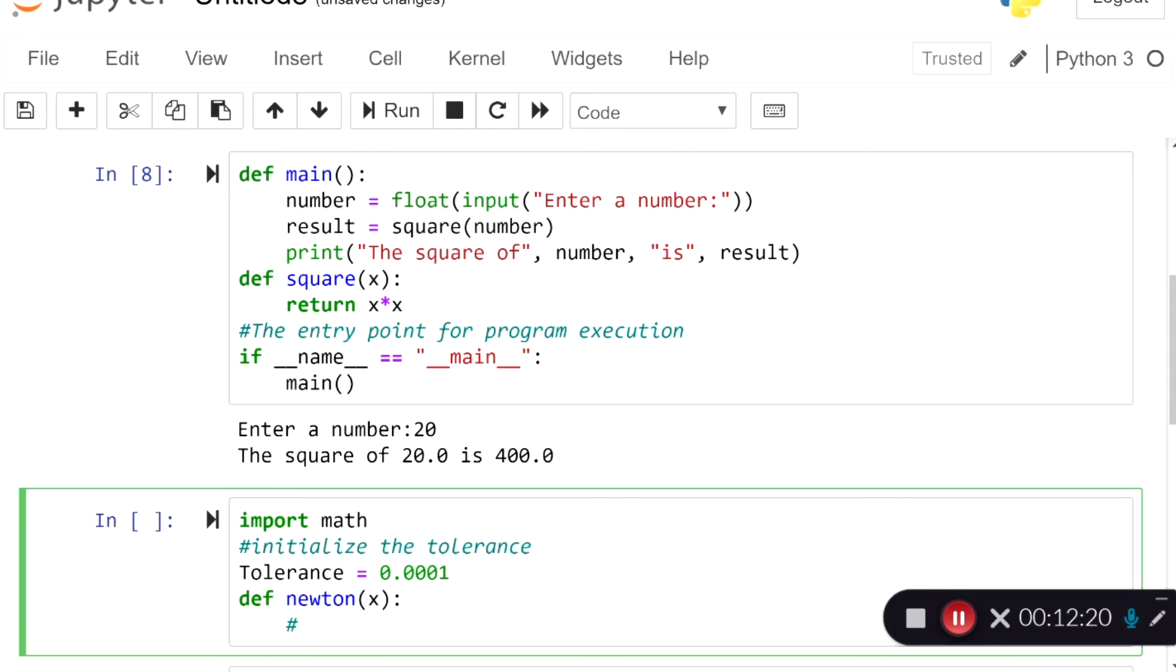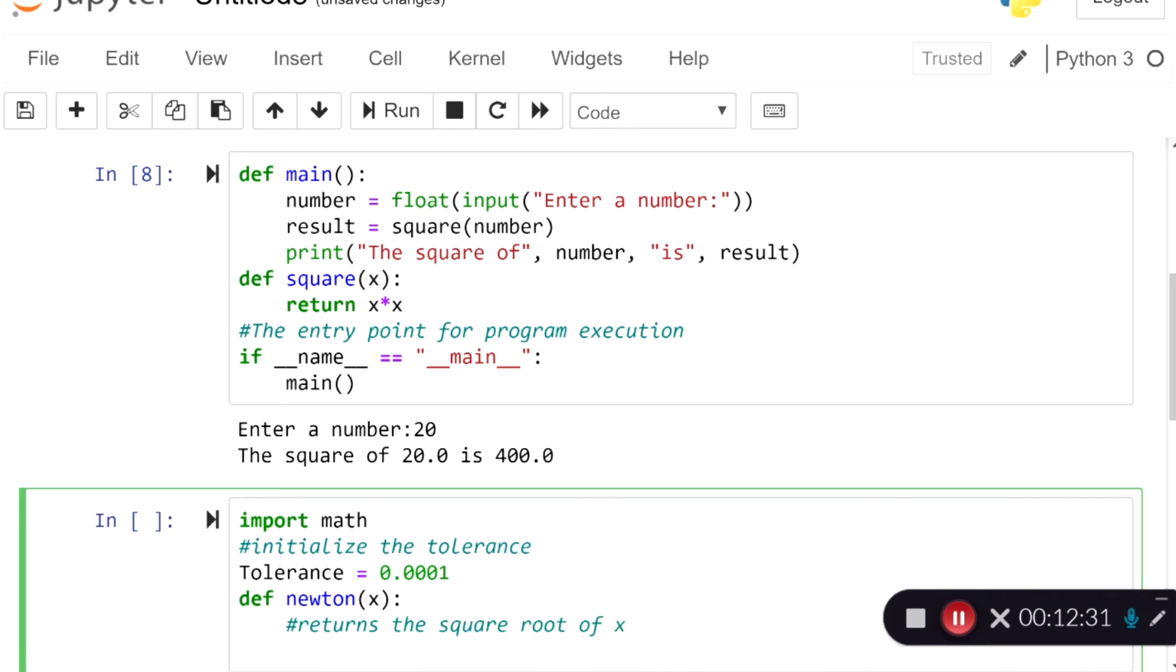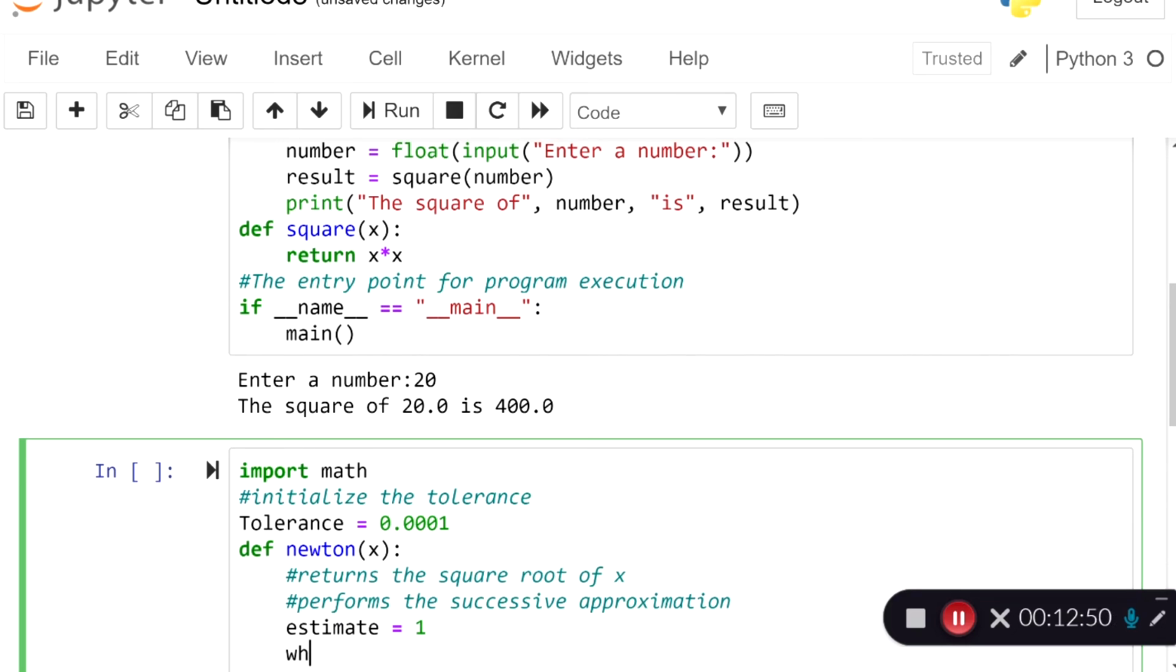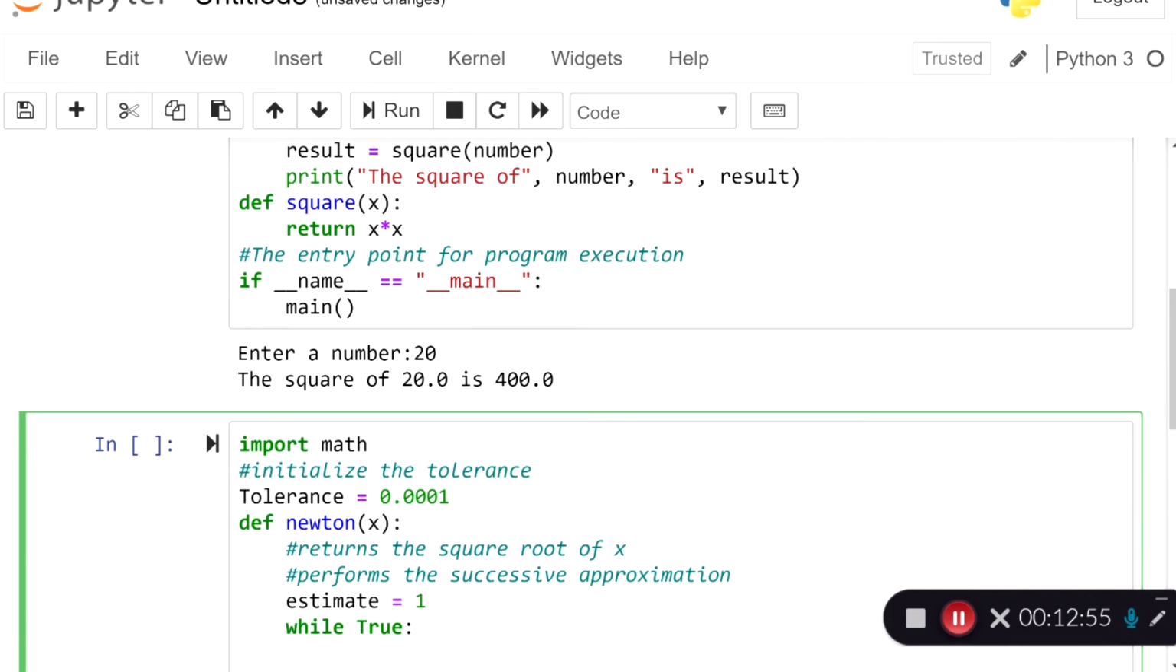I'm going to add a couple of comments here. So this function returns the square root of x. It also performs the successive approximation. So I define the variable estimate, initial value equal to 1. Then we have the while True loop. We update estimate.